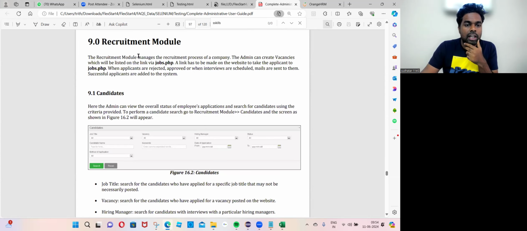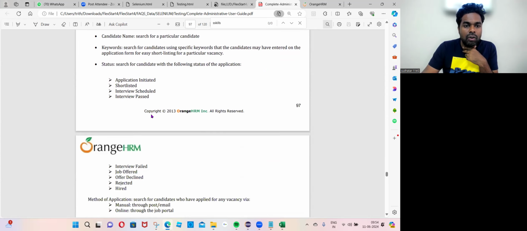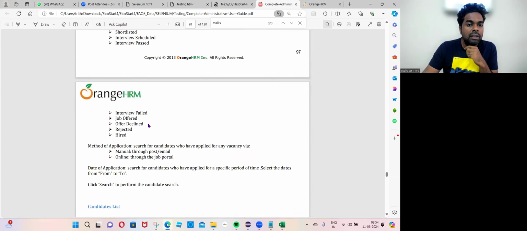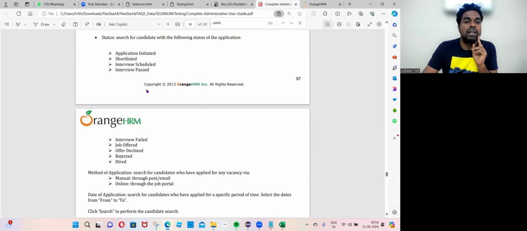So here, see the recruitment module candidates: application initiated, shortlisted, interview scheduled, interview passed. For each status, we have to write the test case. When the application is initiated, shortlisted, interview scheduled, interview passed, when the candidate is updated as interview failed, job offered, offer declined, rejected, hired, finally hired.